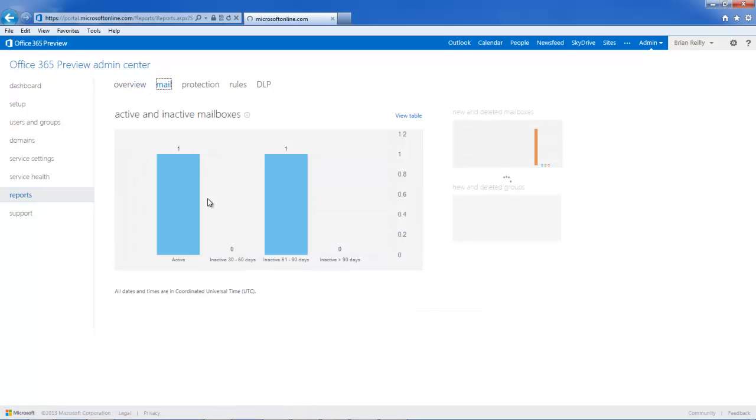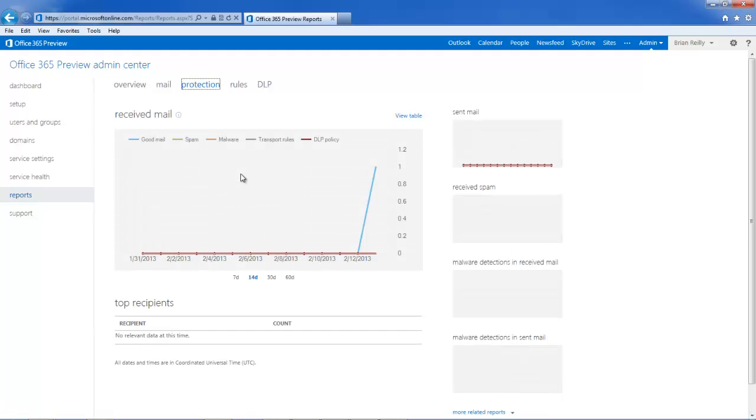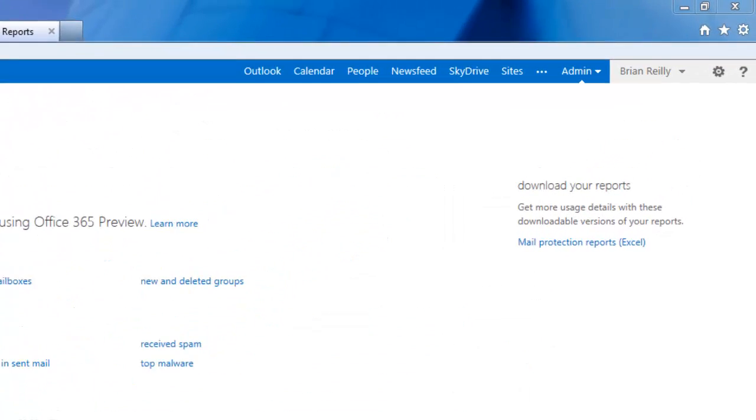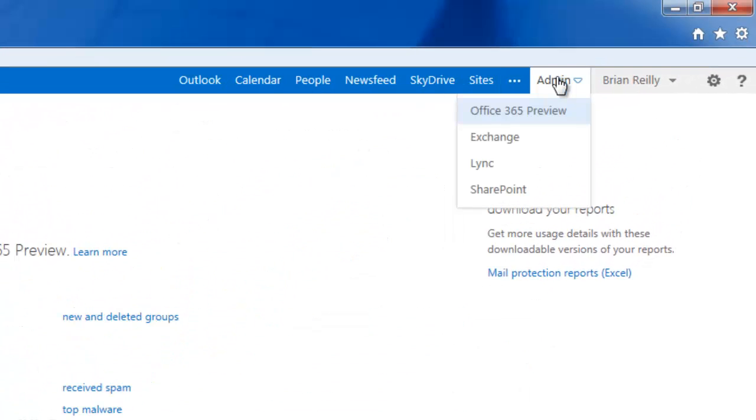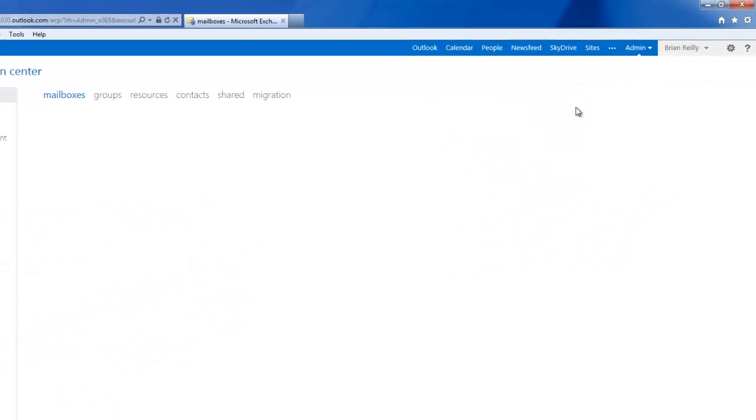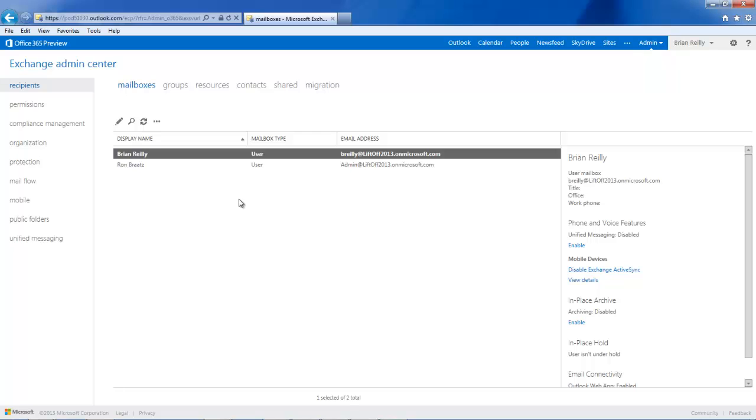Give us a snapshot on our active and inactive mailboxes. You can see this is our test environment, so we don't have much activity. Protection, quick analysis of mail flow in the environment, and also top recipients. By clicking Admin here, I'll reveal advanced options for administrators. I'll go ahead and click Exchange so I can manage the email environment.